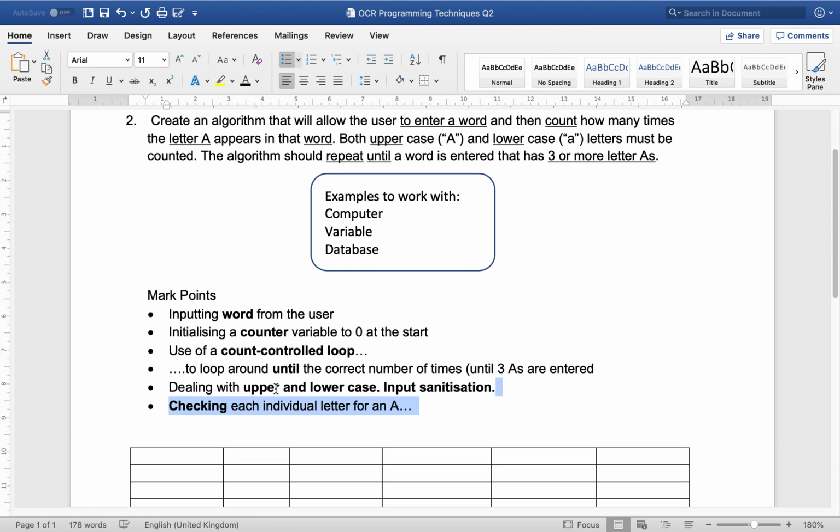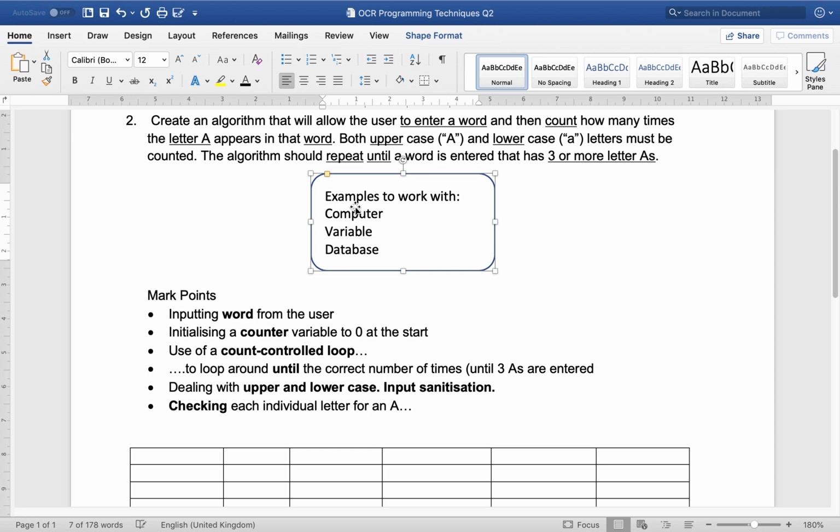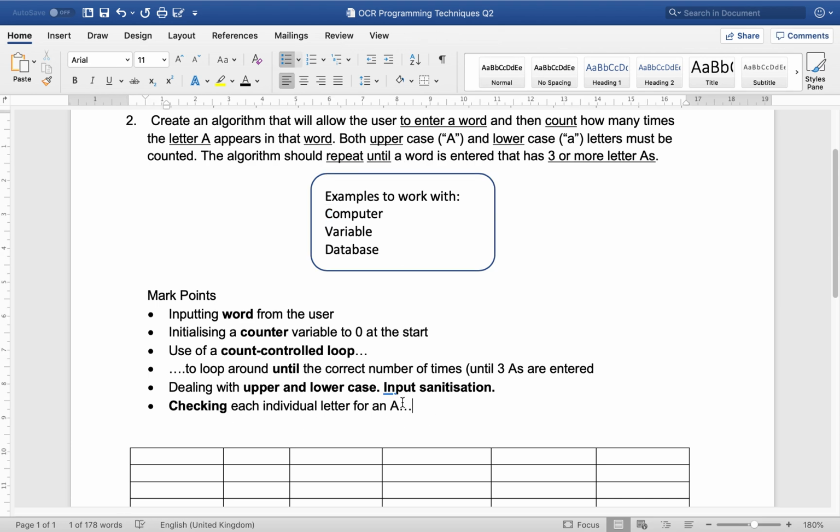The next point is checking each individual letter for an A. So that means that I'm not checking the whole word. How programming languages work is I'm going to check C, I'm going to check O, I'm going to check M, I'm going to check P, I'm going to check U, I'm going to check T, I'm going to check E, I'm going to check R. As you can hear, I'm repeating something there, and I'm checking if that letter is equal to A. So that kind of gives you a little bit of a hint. There's going to be a bit of selection in here.